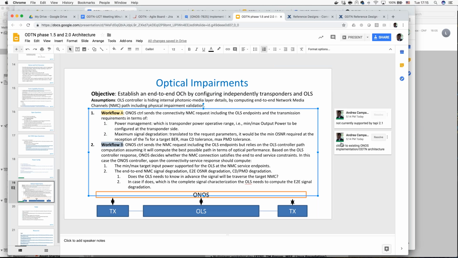Sorry, I was muted. I think the discussion is mainly on whether you introduce physical impairment constraints into the request to the OLS path computation, or if you rely on the best possible performance that the path computation features of the OLS will provide, and then you basically verify that this fulfills the requirements.